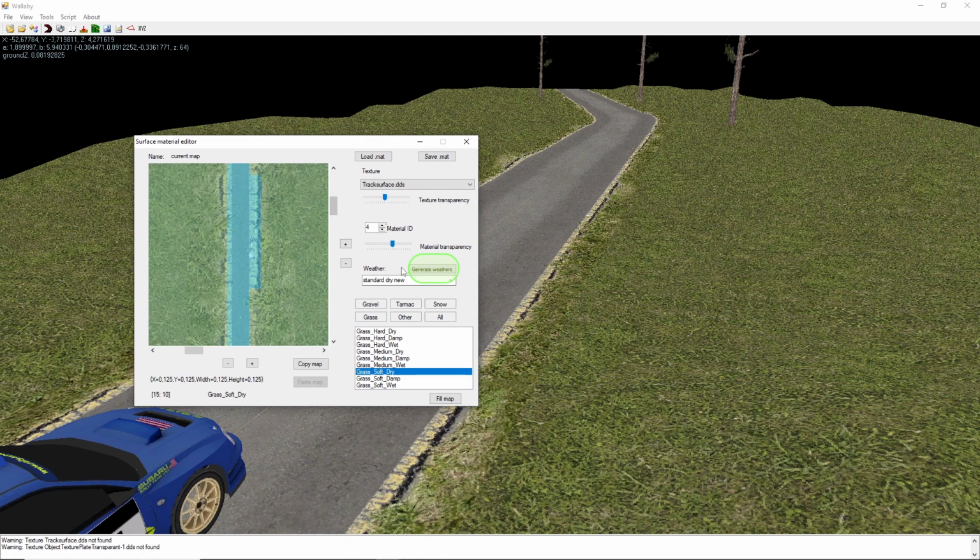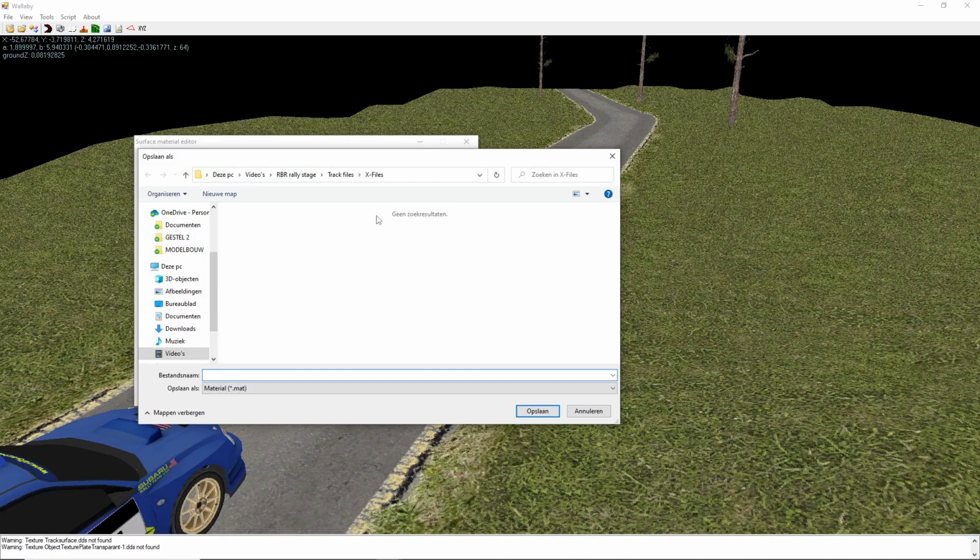Unfortunately, we failed to hit the Generate Weathers button before saving the adjustments when producing this movie. So keep this in mind and then save the material file. Save it in your Maps folder.